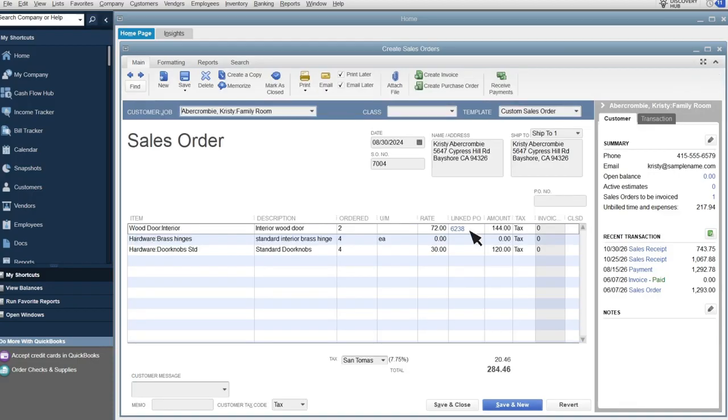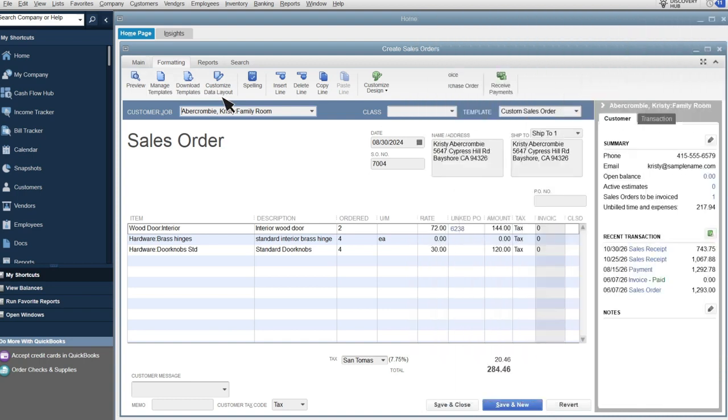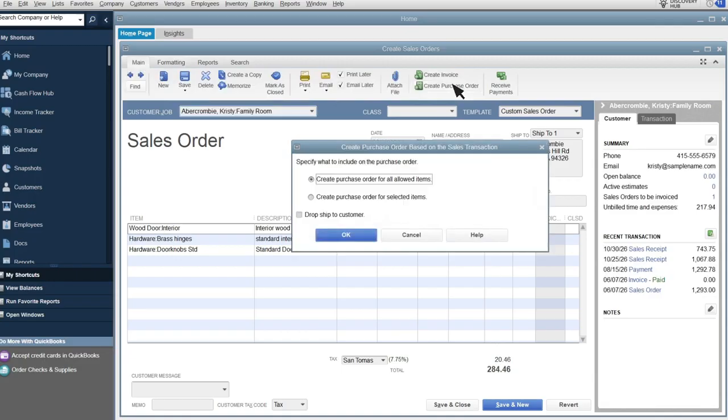If you print sales orders and want the linked PO column to appear on your printed forms, select Formatting, and you can turn on printing in the Customize Data Layout screen. If you need to issue more purchase orders to fulfill the sales order, select Create Purchase Order again. Choosing to create a purchase order for all allowed items at this point will unlink the sales order from the purchase order you created earlier.